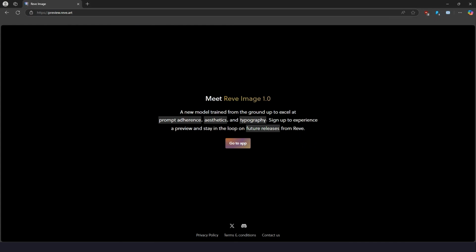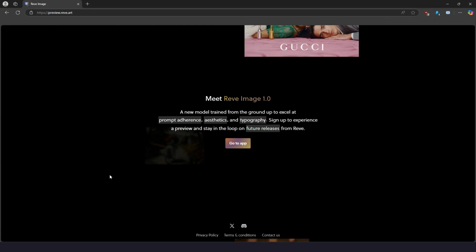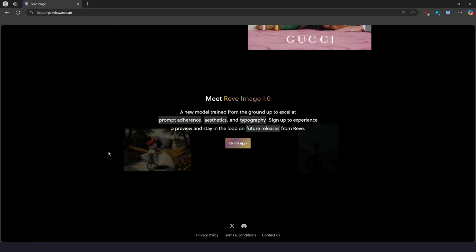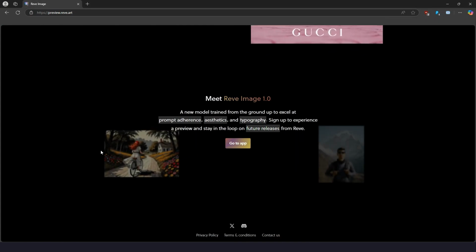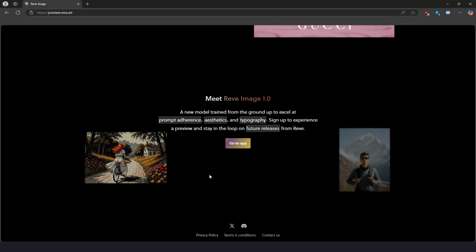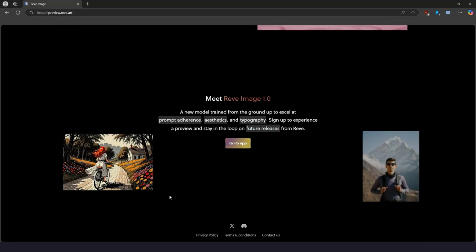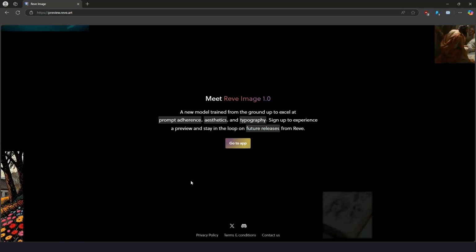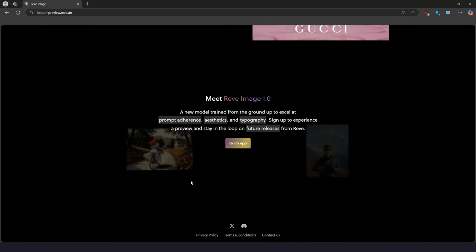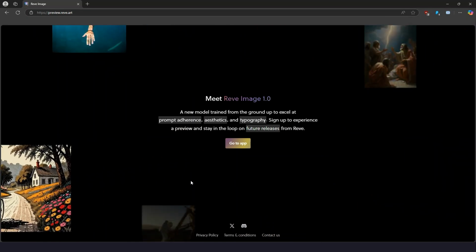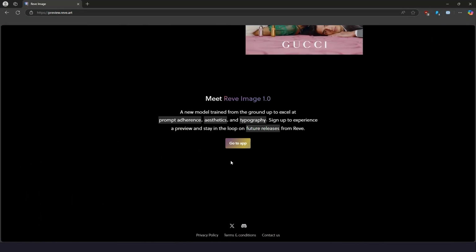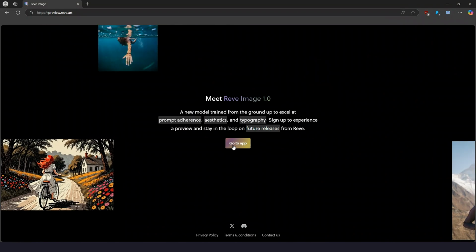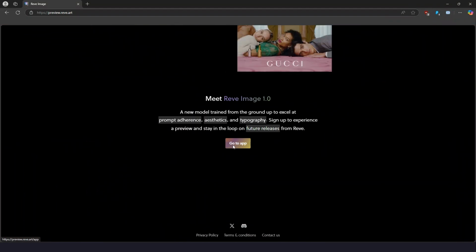There's a new AI image generator that's just been released, and it's already becoming really popular. It's super impressive. In today's video, I'll be breaking down its features, putting it to the test with creative prompts, and comparing it to other AI tools to see if it lives up to the hype. Let's jump right in. Reve is a web-based platform, and you can access it at Reve.art.